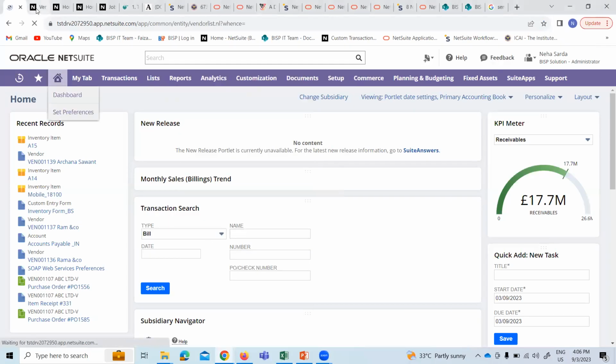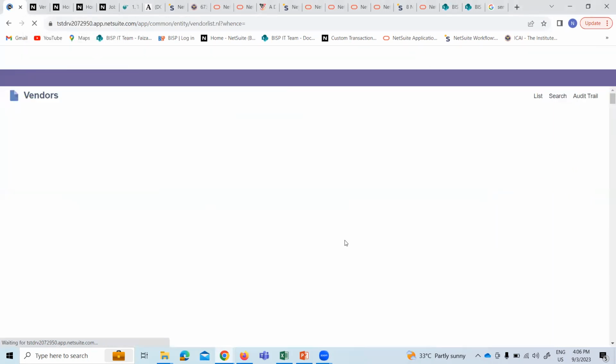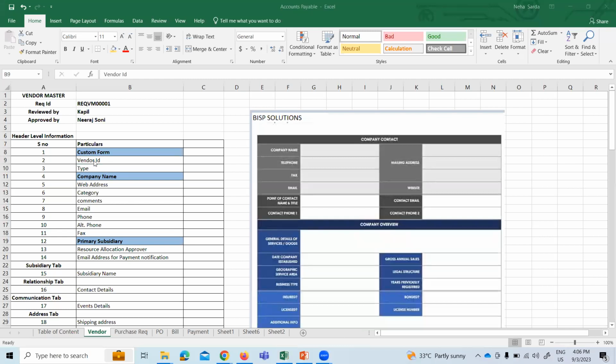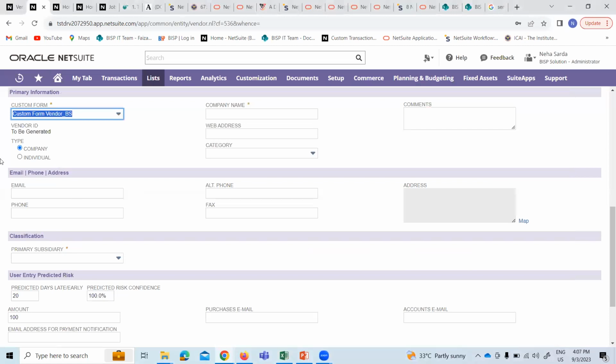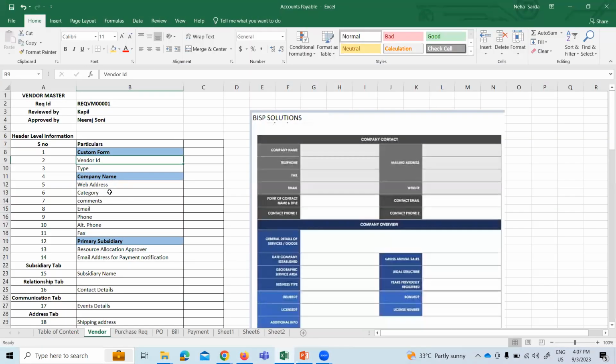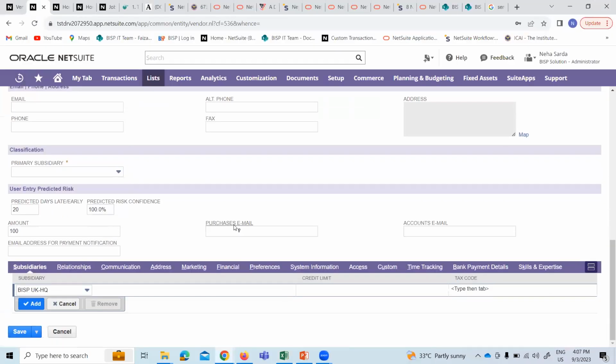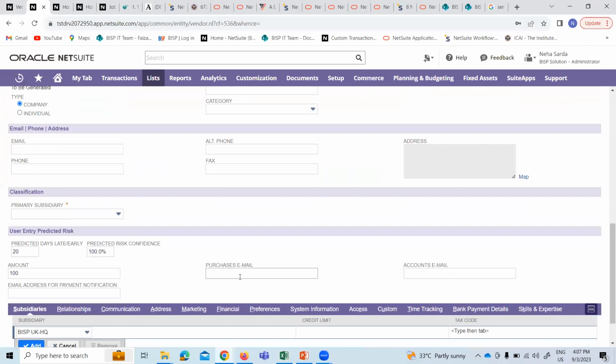Relationship. So here you can see this is the custom form vendor BS underscore BS. See, vendor ID, then type, company name. This is the mandatory field. See, company name, it is the mandatory one as the asterisk symbol is there. So all these required fields, they have provided to me. I have customized as per the requirement. So here you can see this is the vendor master form.